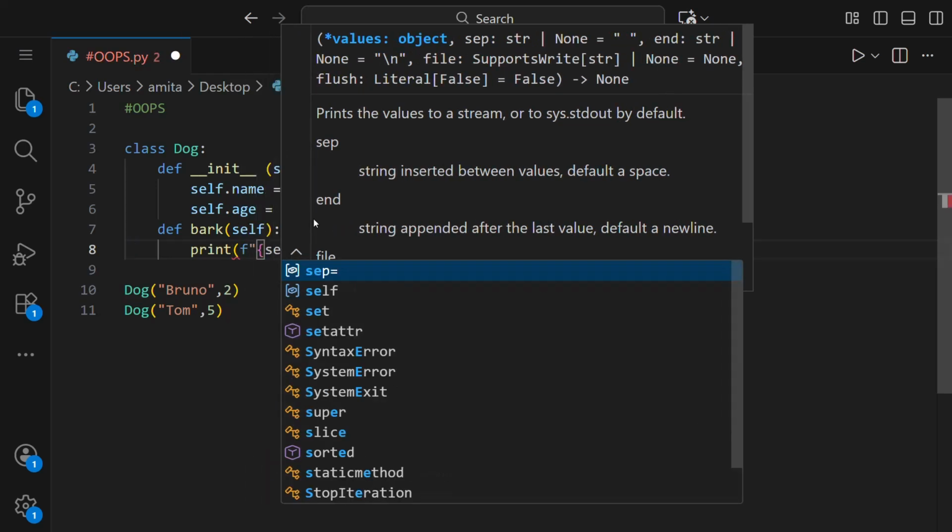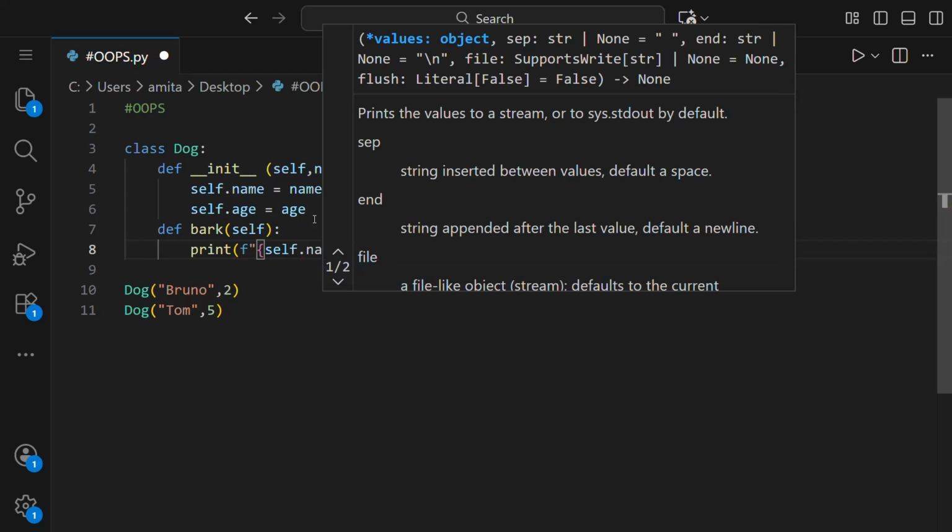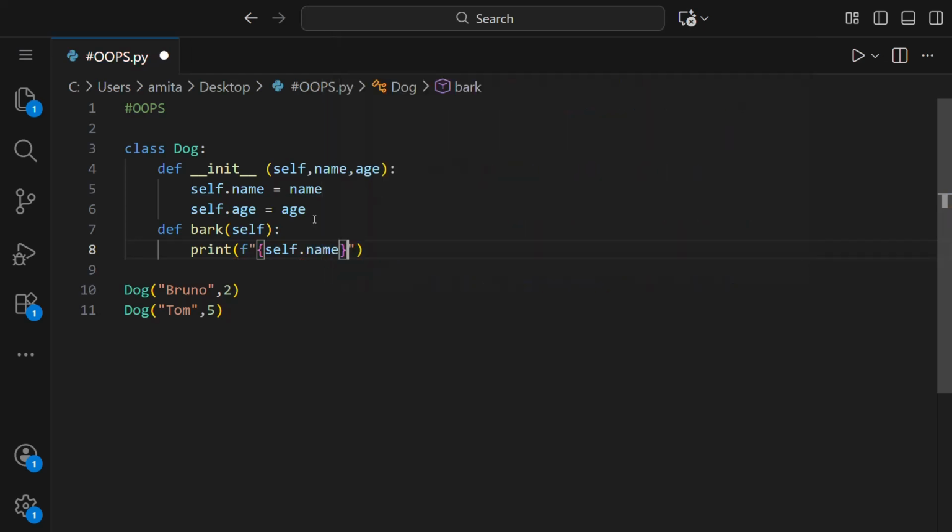So we'll just write here self.name and here we can say says woof. So a method is just a function that lives inside a class. This bark method is what the dog can do. So this is the class and this is what the dog can do.